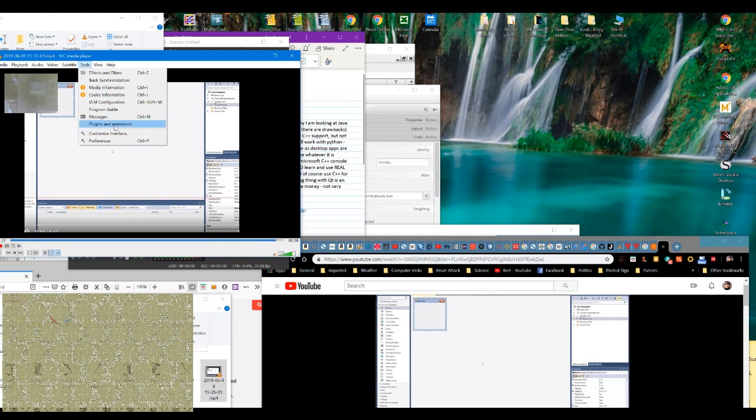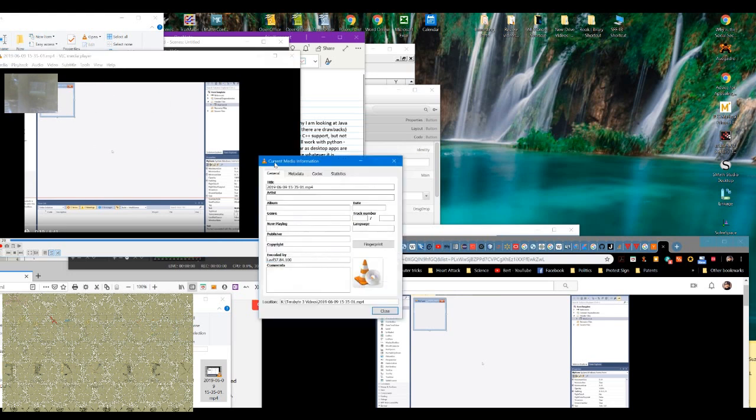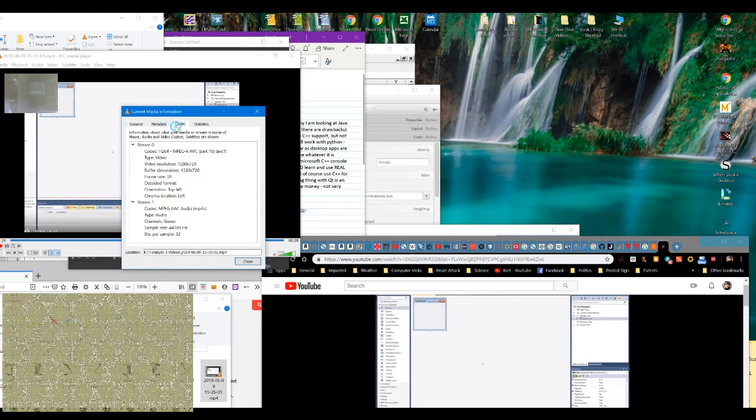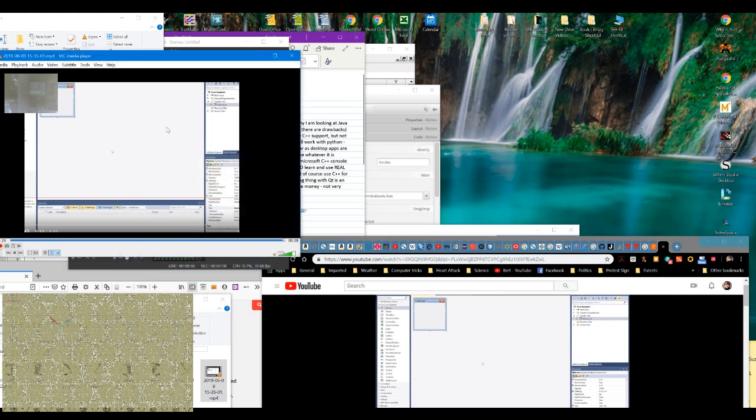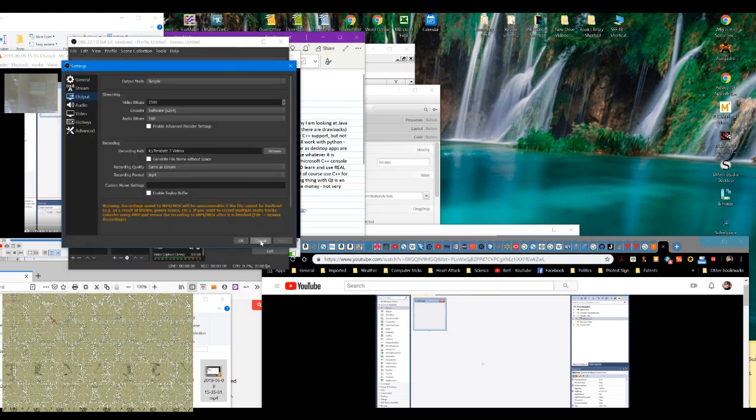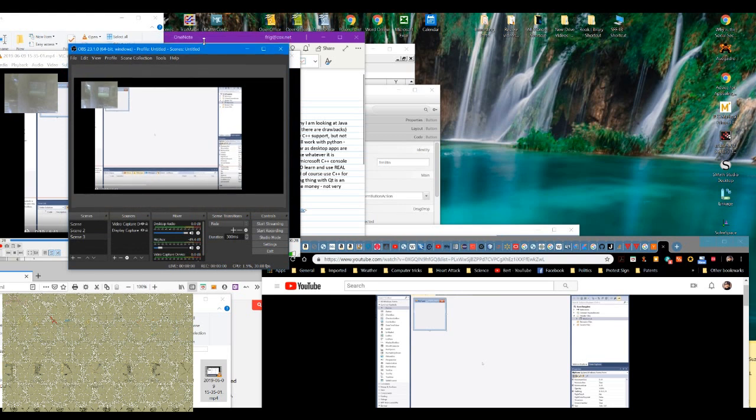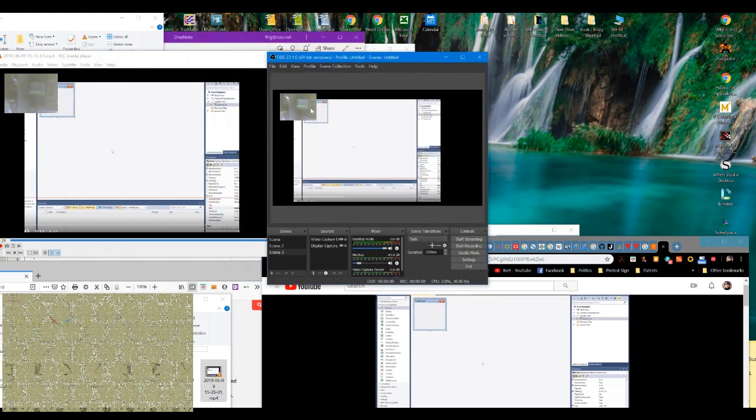Let's see. Media information. So you can see, if we look at the codec here, its resolution is 1280 by 720. Basically you can see that it recorded in that format that you saw in the settings there, and what it recorded is pretty much identical to what you're seeing here. Like I said, everything you see in this black box is what will be in your output. So you've got to wrap your head around that. Beyond that, I've shown you the basics of how to scale it and how to use it.